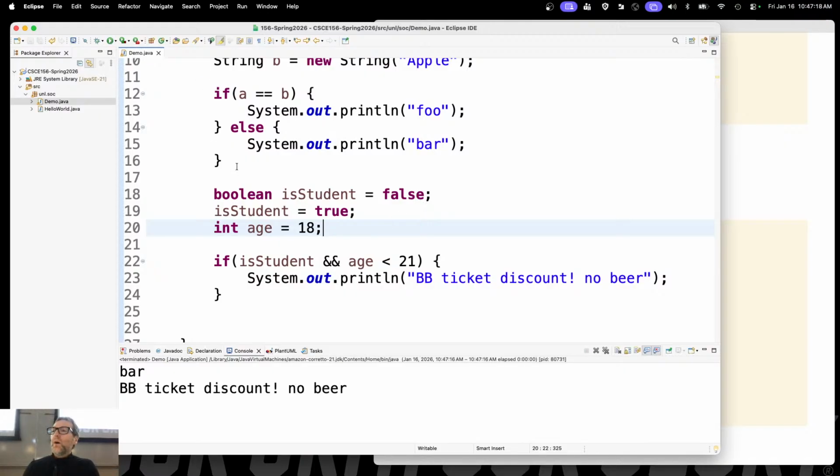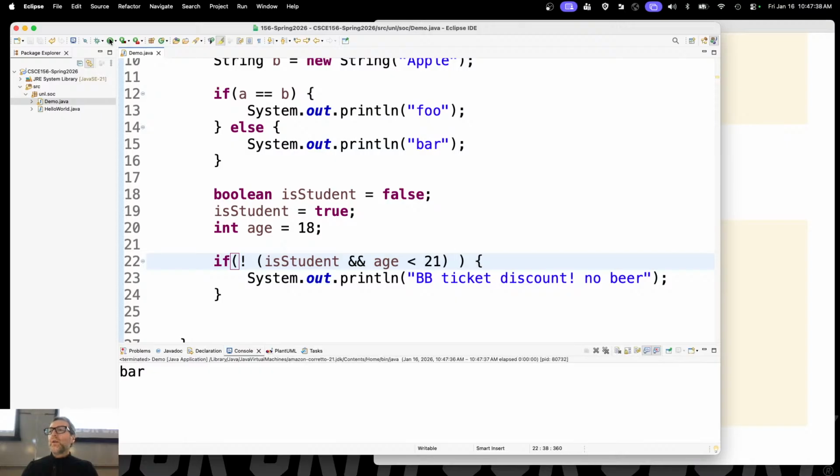There we go. But if I wanted to, I could negate this. Now, if I put the negation here, does that negate the entire statement? Nope, it only negates the Boolean variable is student. So I have to use parentheses if I want the entire thing to be negated, right? Let's go ahead and run that. And now they don't get their discount and they don't get their beer, right? That could mean that they are not a student or they're not 21 and over, right? So think about your logic here.